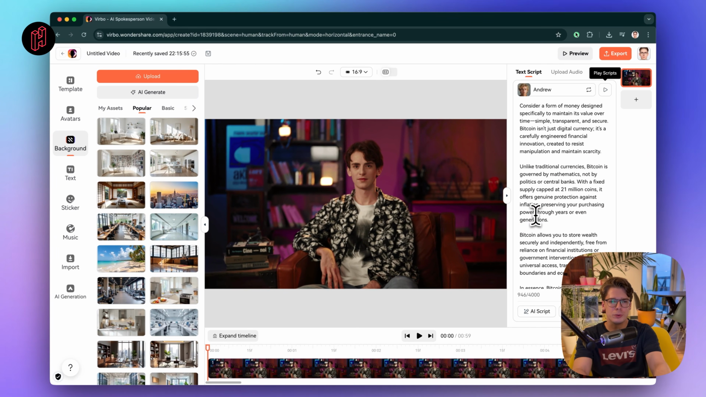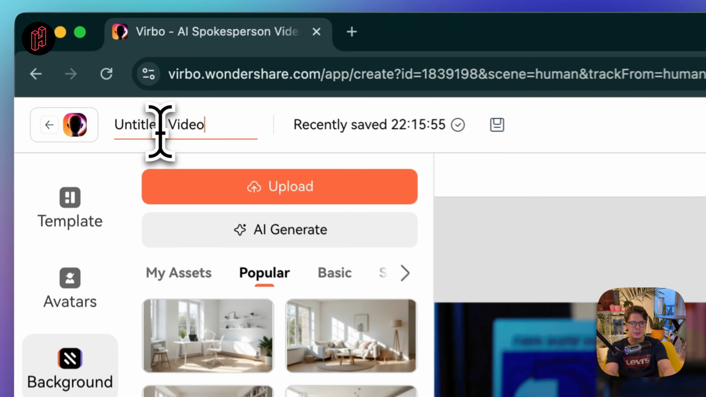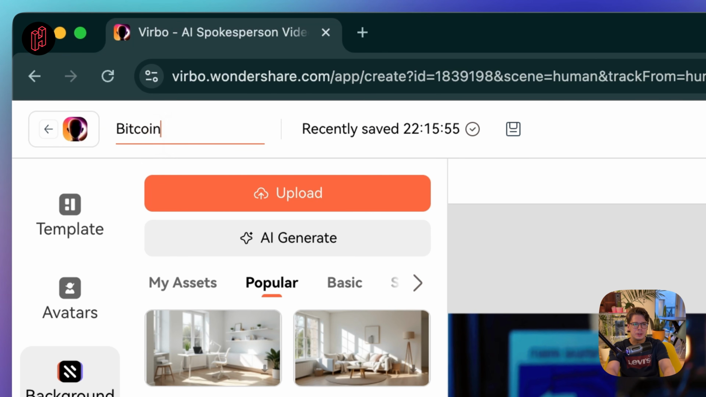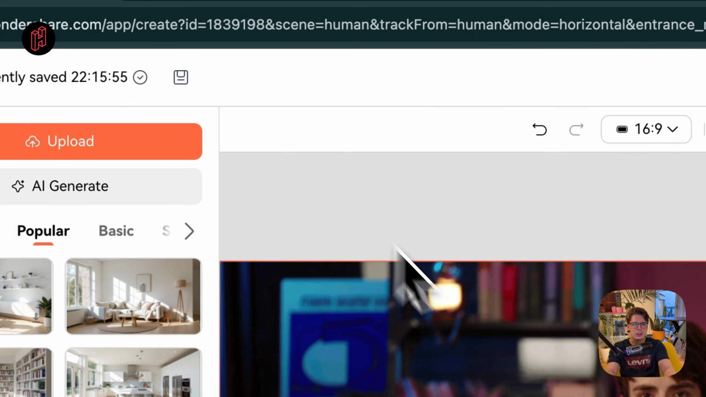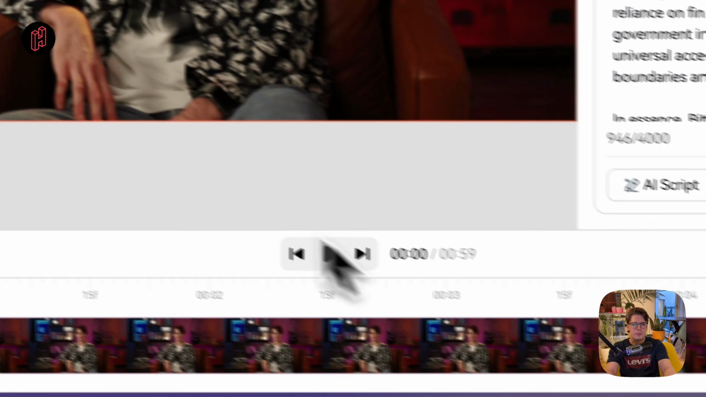So now all we have to do, assuming we don't want to do any edits, is name it Bitcoin, and basically all we have to do is to press export.